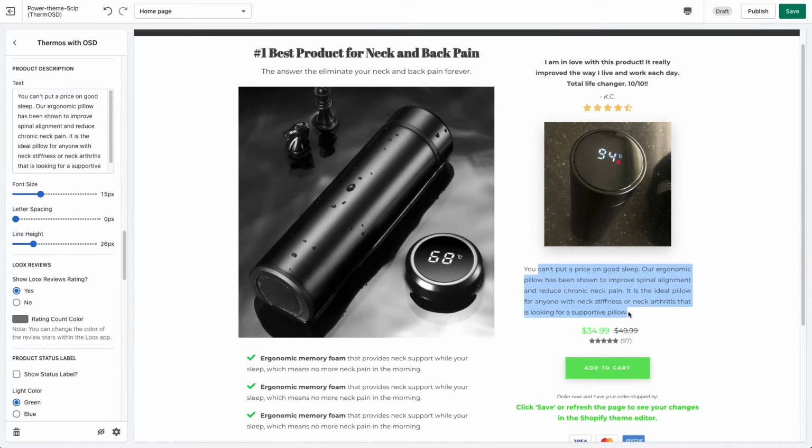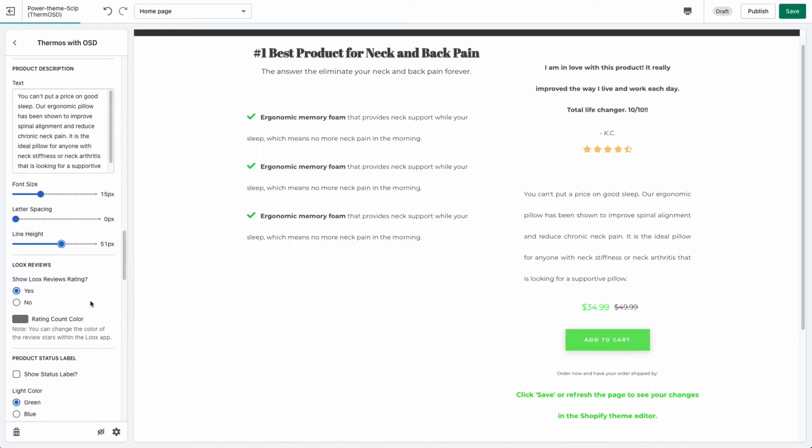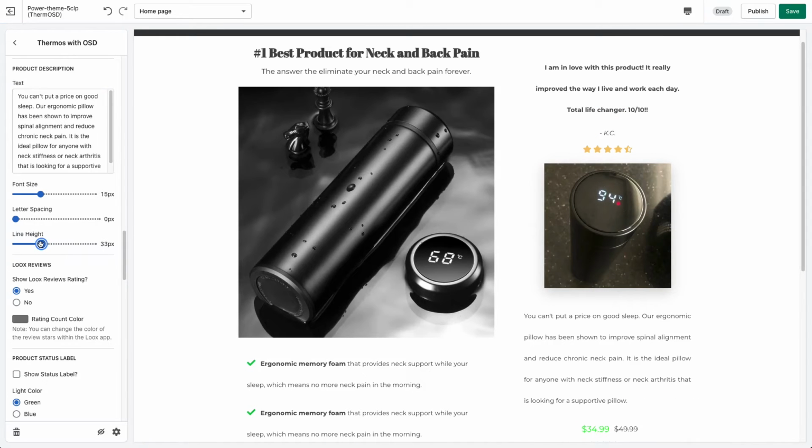Next up, we have the product description text here. Note that this product description text is actually inputted directly here instead of being pulled from your product. So you have total flexibility here with the text via this text input. Similarly to the rest, we have font size, letter spacing, and line height as well for this one. So that's how that works. Let's change that back.